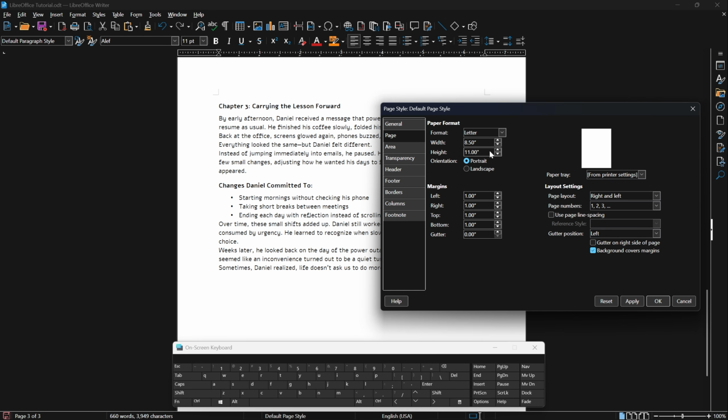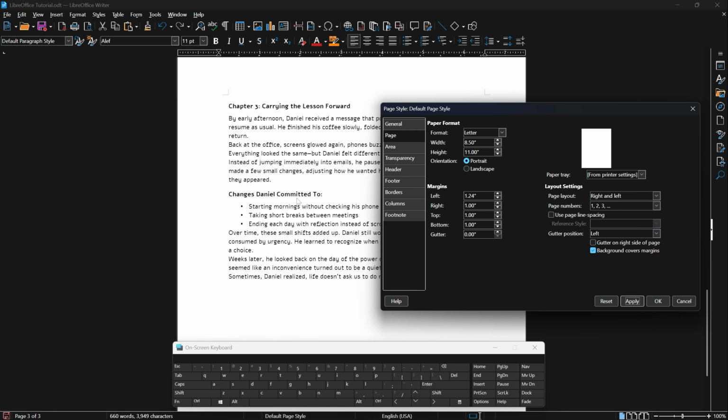and then from here, we're going to try to make some changes with the margin here on the left. So we're going to increase that one. All right, so we can try it. Hit apply. There you go.